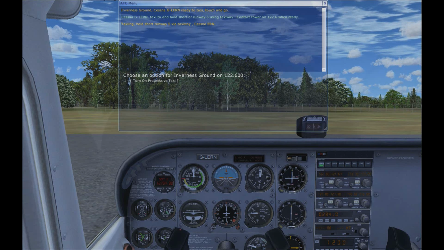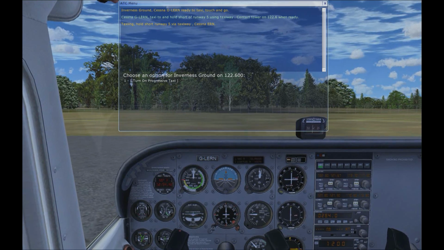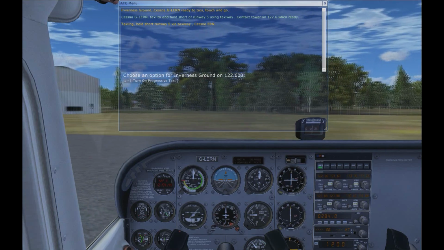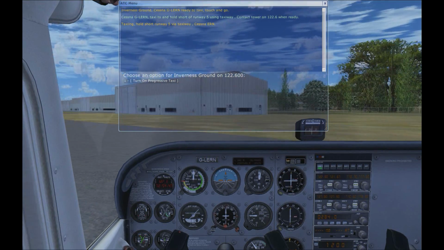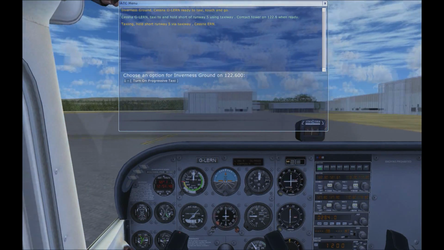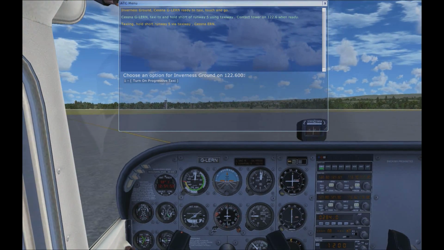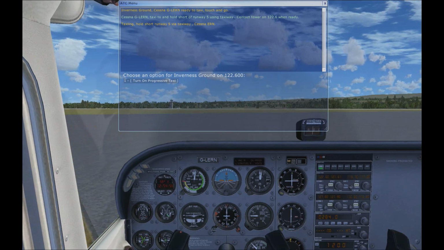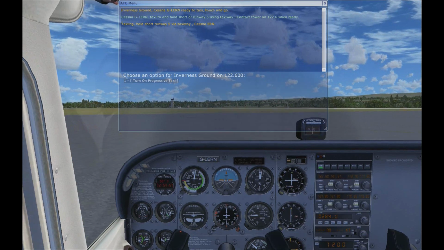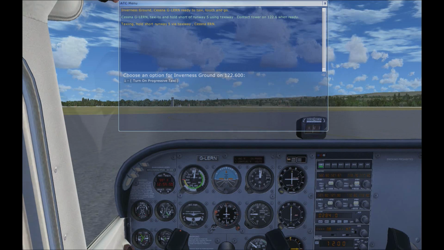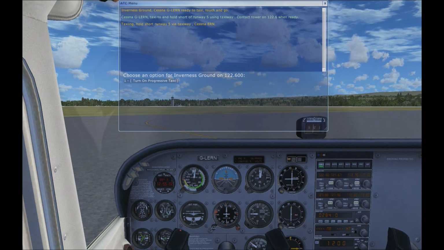Okay, so there you have an example of an exchange with air traffic control. What we did was we started by calling out to Inverness Ground Control. We identified ourselves as Cessna, and then our registration, and we indicated that we were ready to taxi, or drive along the ground, and we wanted to go for a touch and go. So basically we wanted to fly within the pattern at Inverness Airport.